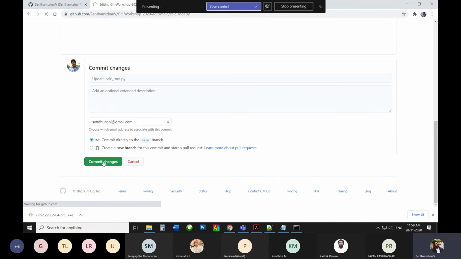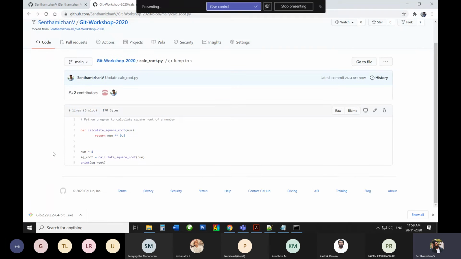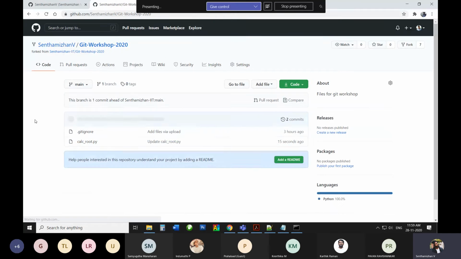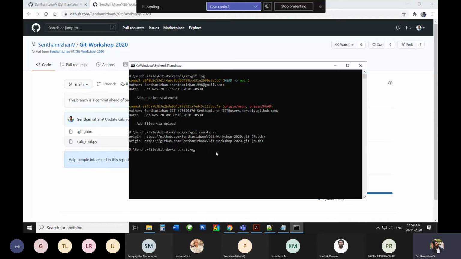So GitHub basically is a GUI version of what we're doing here. When I click commit changes, it basically added these files and committed this. If I go to code, it shows "update calc.py 15 seconds ago", which means I pushed another commit in the remote repository. So if I try to push here, it won't accept. Okay, I'm going to talk about this.